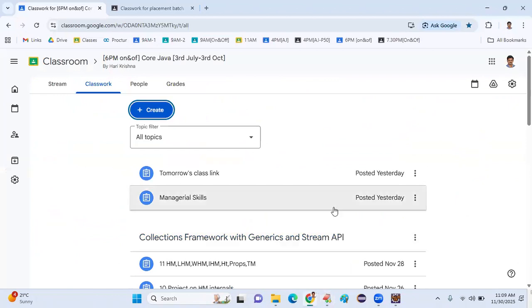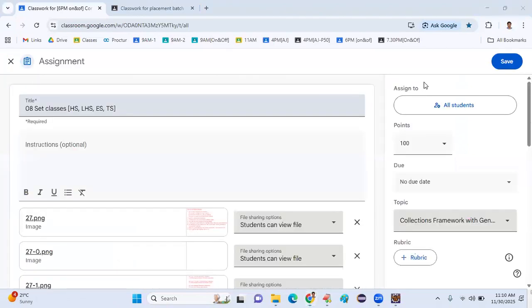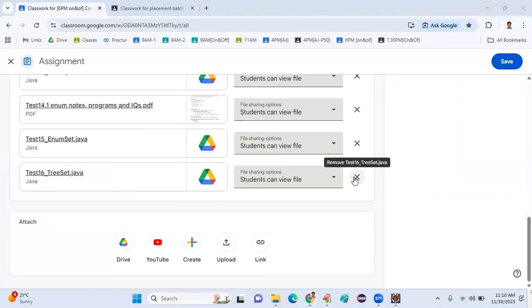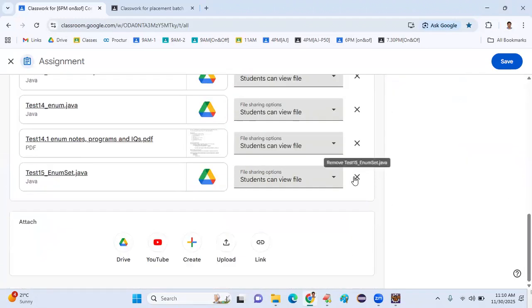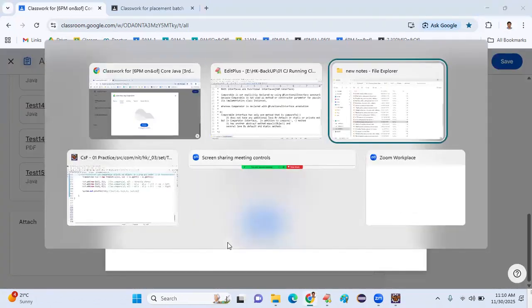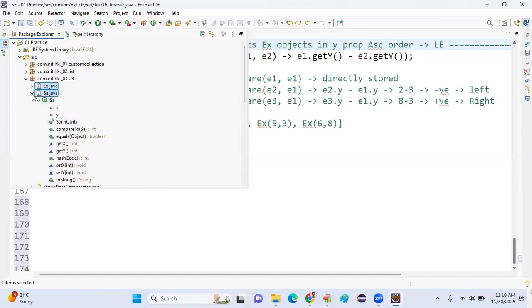Hope everyone is comfortable with the TreeSet. I am uploading the TreeSet class with the modification with all the points. I request everyone to practice TreeSet with example sample. I think example sample is already there, only TreeSet is sufficient.